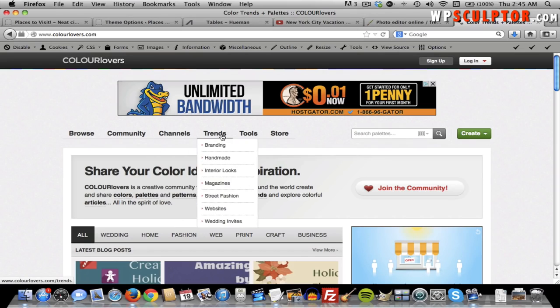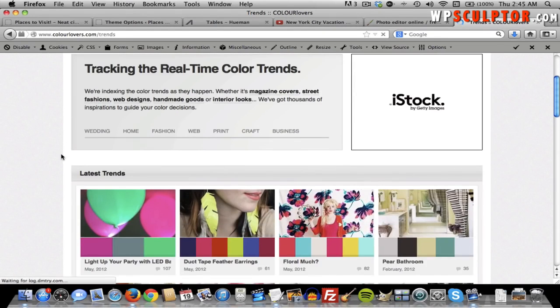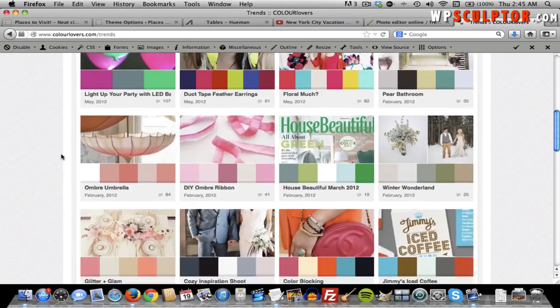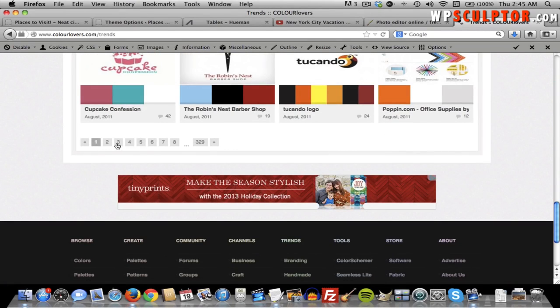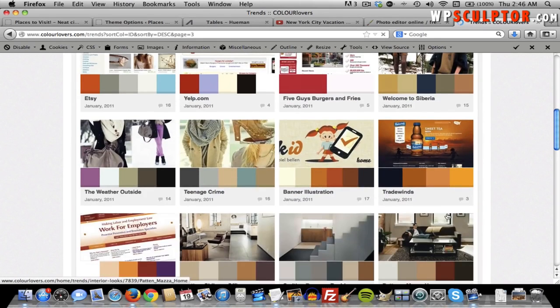And I'm just going to show you real quick where I found the color scheme I want to use for this demonstration. Click on Trends, and then you're going to scroll down, and I'm going to go to page 3, I believe. Scroll down, and this right here, I found this.